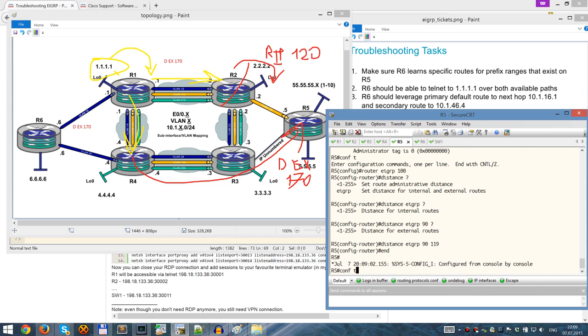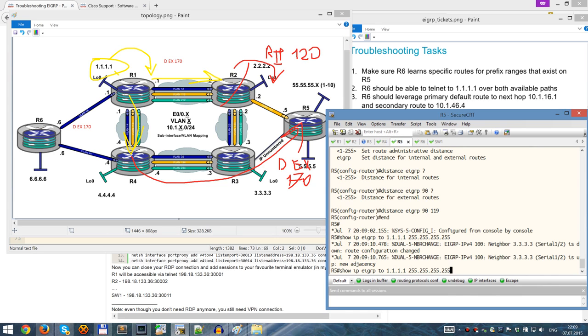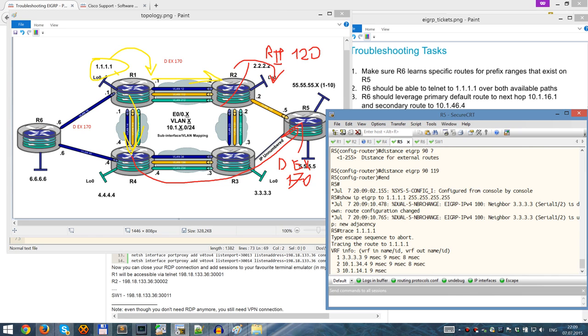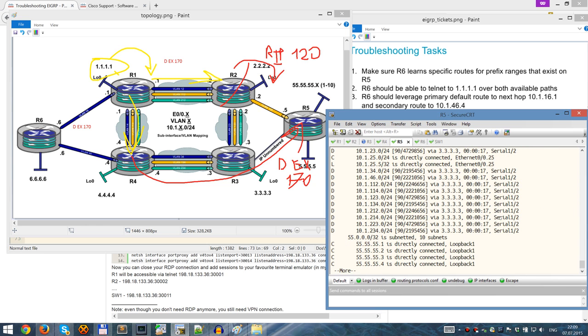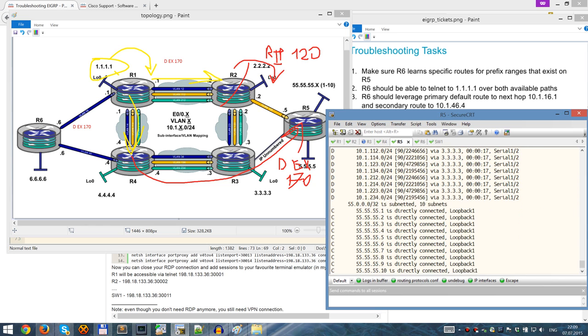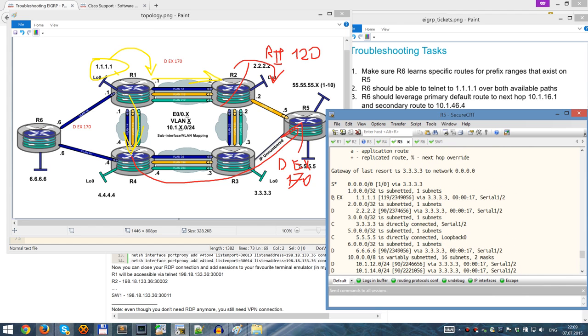and if we trace to 1.1.1.1, now we prefer the path that we wanted to, right? So we show IP route, and you see we now prefer this route because the AD is 90 versus 120, so this is preferable.